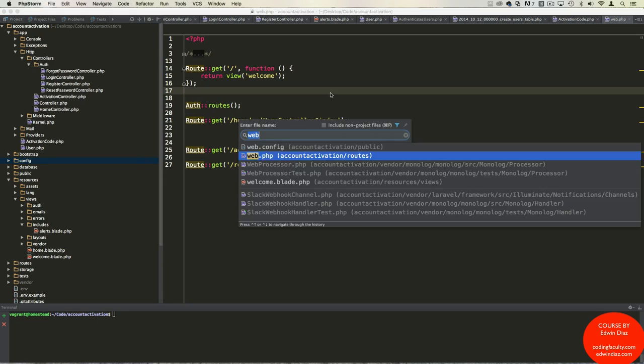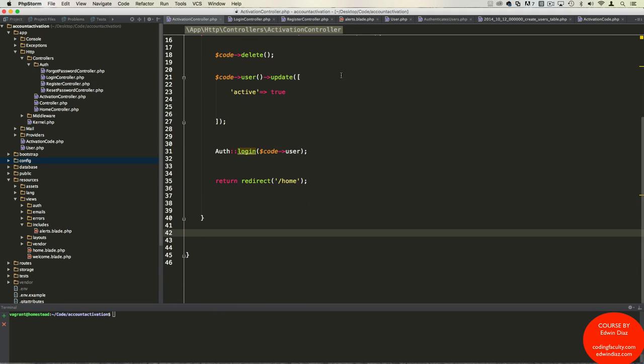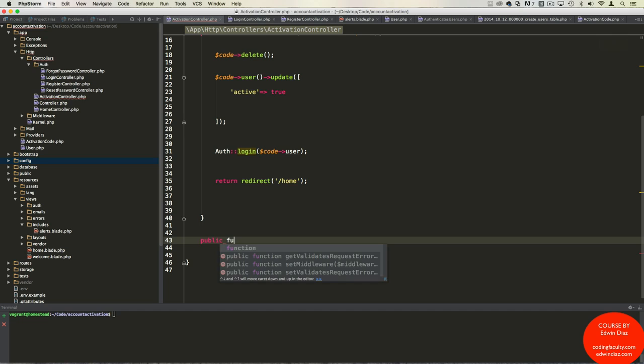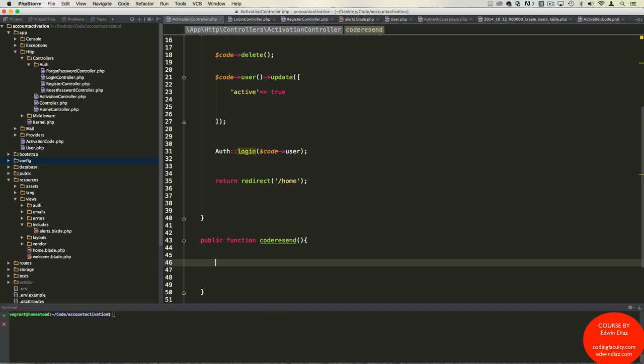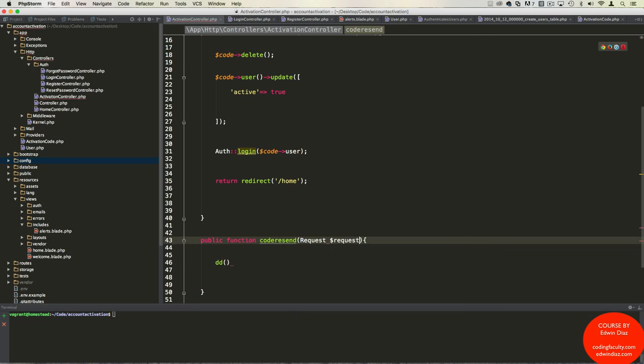So let's go to our activation controller real quick and create a new method here. Public function. Simple as that. Very simple. Okay, so here we're just gonna die dump whatever we get here for that request, and just to know that it is working. All right, let's try this.